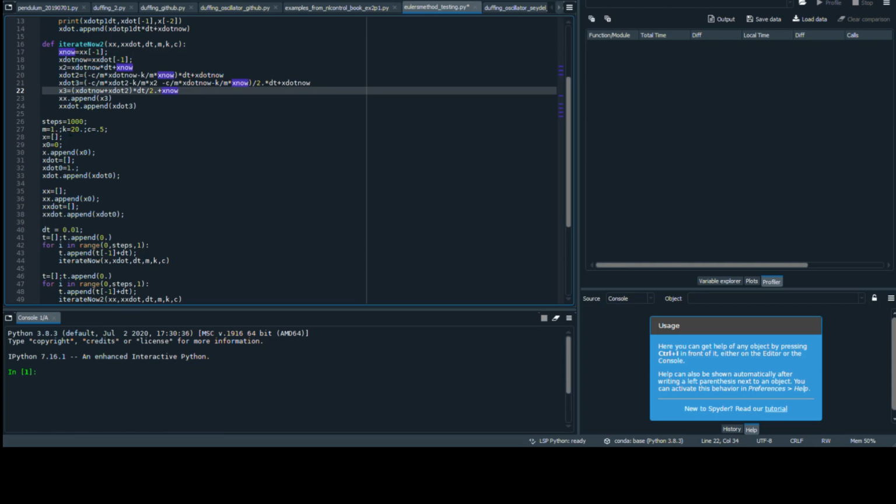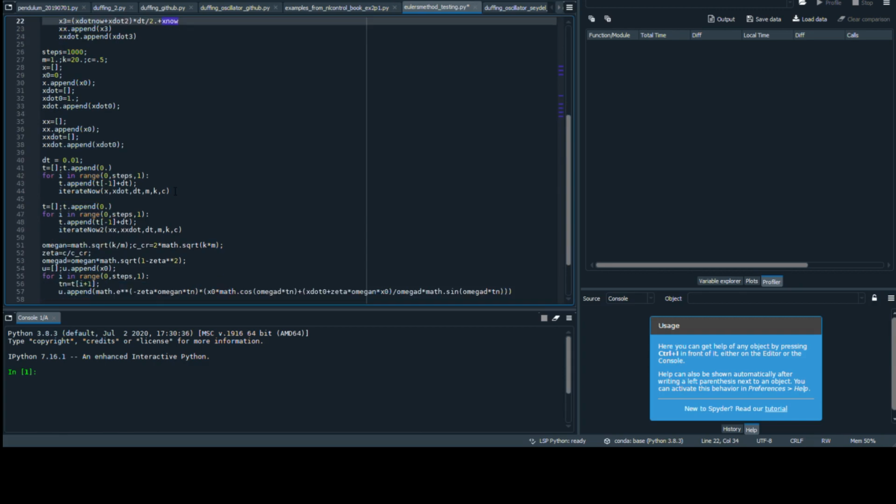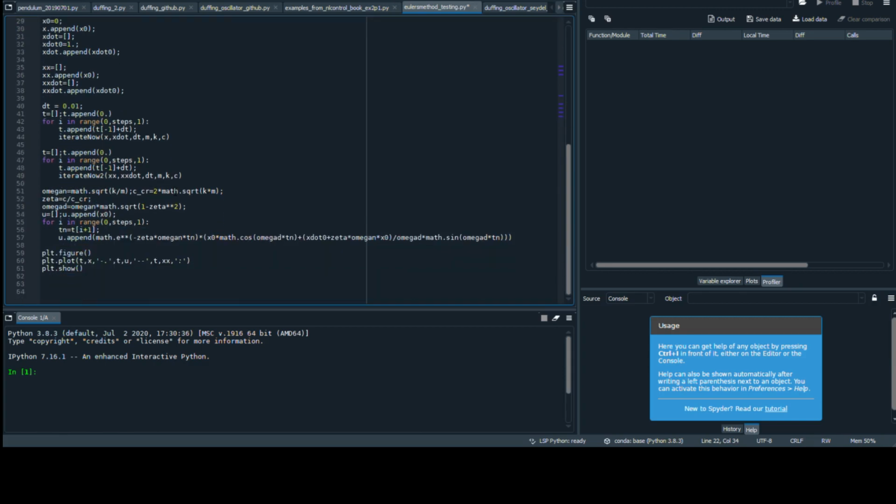and I ran the Euler integration, the improved Euler integration, and then I also calculated the exact solution. And here are the parameters of the mass spring damper system. The delta T is 0.01 seconds.